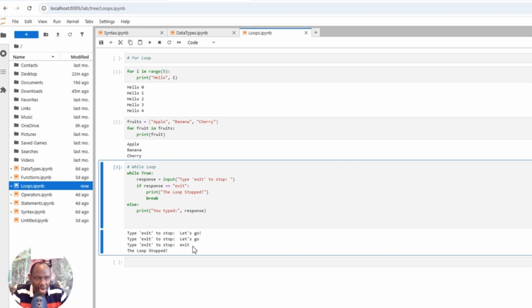We are going to see how we deal with password authentication using a while loop. This is just the beginning. It will only get better and better, guaranteed. Lesson 5, for loop, while loop, and now we are going to see password authentication in Python using a while loop.